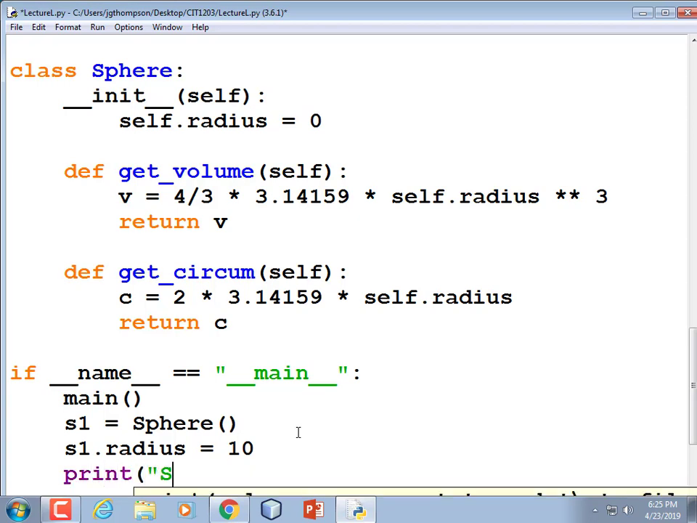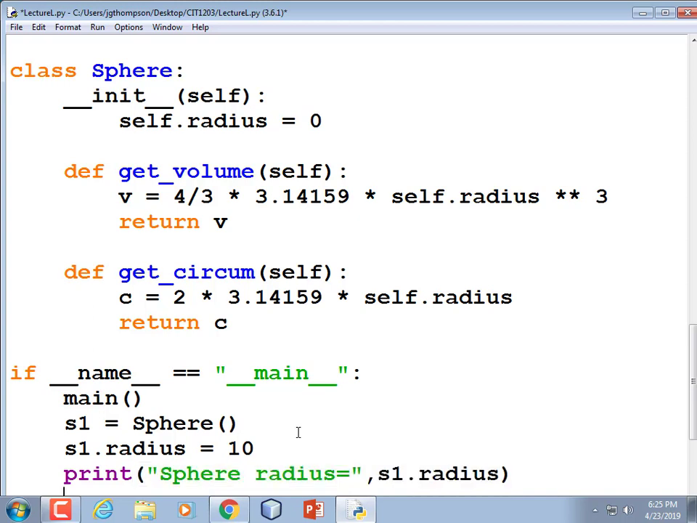Print, parentheses, quote, Sphere radius equals, end quote, comma, S1.radius. Now radius is a variable, so we did not put parentheses after it when we invoked it. We could make a function called radius or get_radius or something that would return it, but we didn't, so I'm just going to leave it like that because it's a variable known as a member variable, which is defined here, and we can define as many member variables as we want inside the init function.